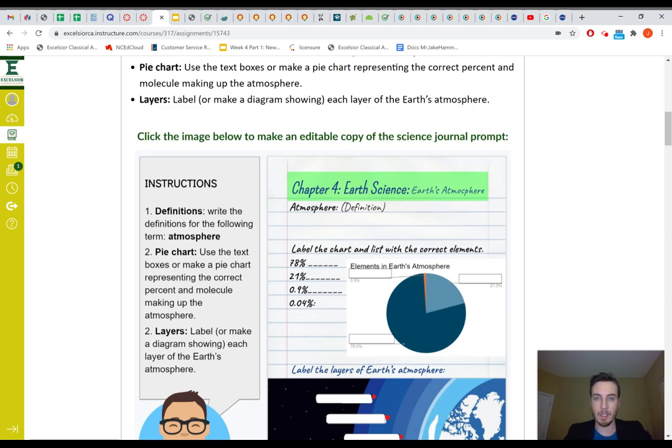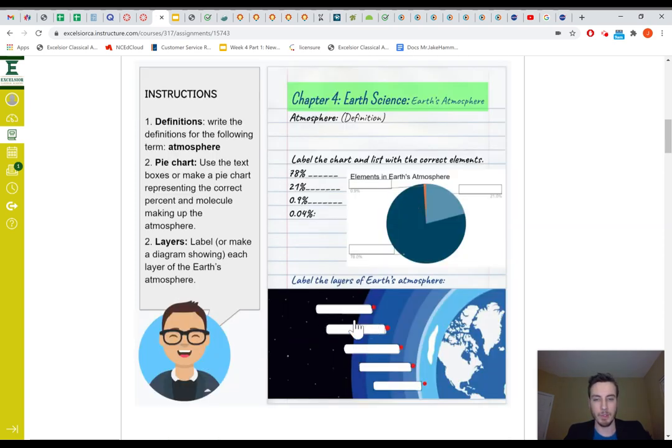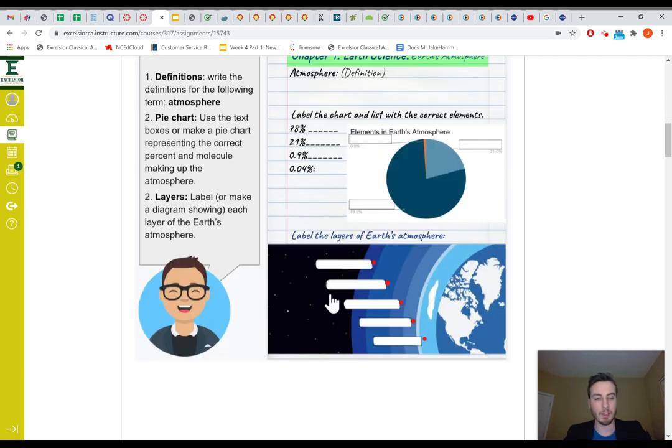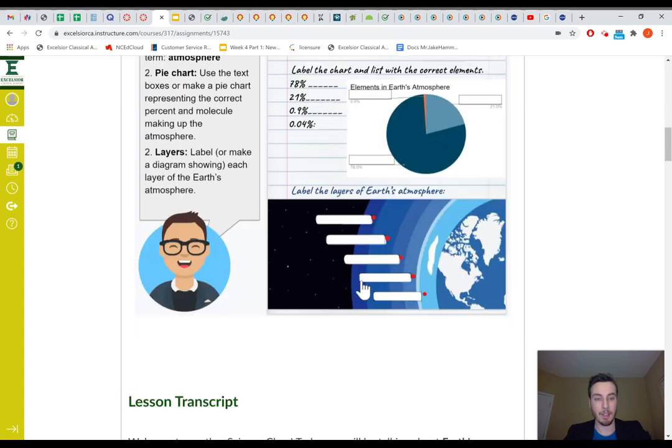So label each layer of Earth's atmosphere. So in this image here, it's not totally accurate with like dimensions, but here's the first layer, here's the Earth, first layer, second layer, third layer, fourth layer, fifth layer of the atmosphere. You can click, there's actually a text box in there, and then type your answer out. Once you've finished this activity here, submit your work.